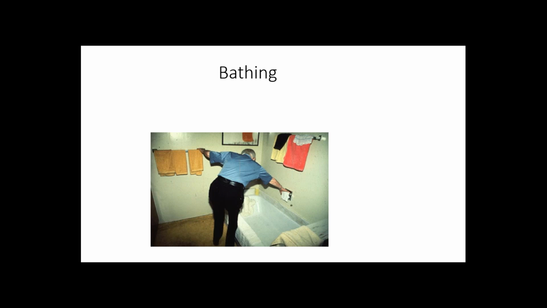The other issue is he has to get turned around. So he's actually getting in that way because that is where there are objects he can grab onto. But it puts him facing backwards from where the controls are for the tub. So then he still has to turn around and face the other direction.